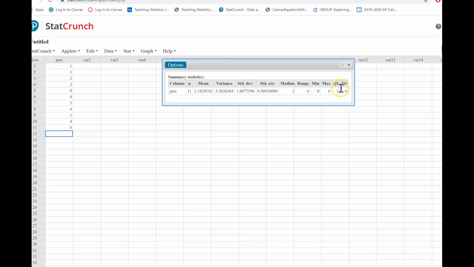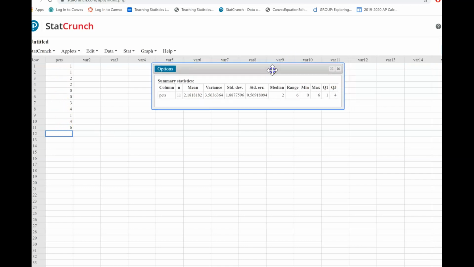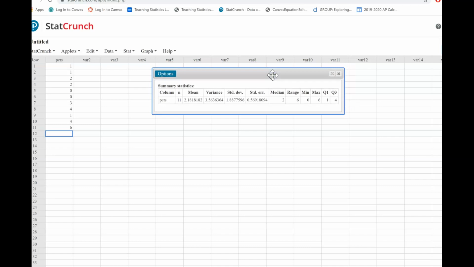If you do get it wrong, you might have to calculate quartiles and percentiles by hand. Everyone does it a little differently, and so does StatCrunch. So just be aware of the Q1 and the Q3. But notice the standard deviation here. This is a sample standard deviation, so this one is the sample, not the population.